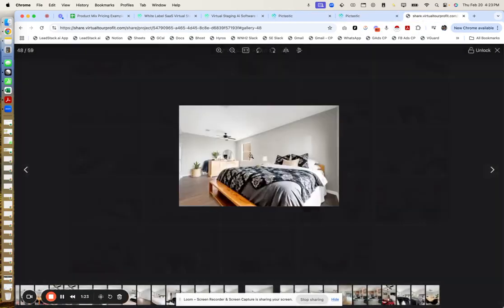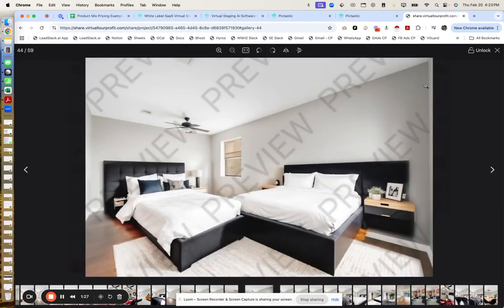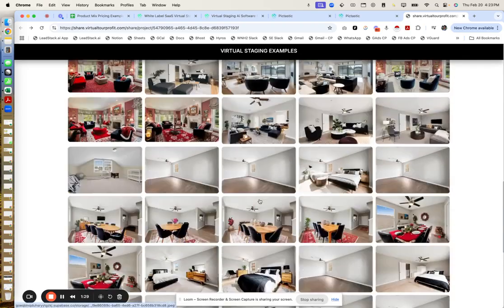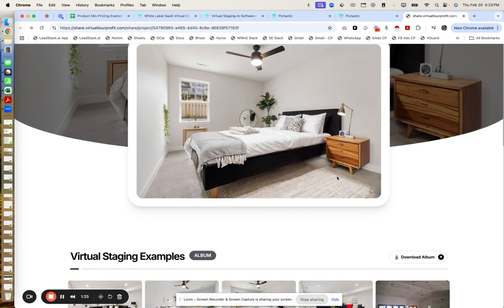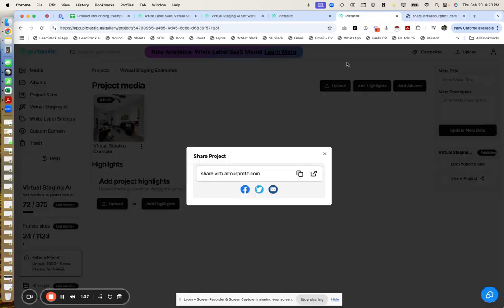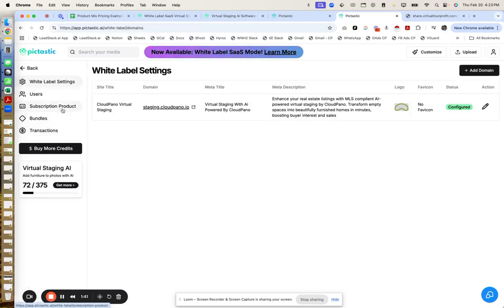Okay, so when you AI stage with Pictastic, you can input an image and output a virtually staged room with one click. It takes about a second, and it's really, really powerful and cool. And the way you set this up is by unlocking white label SaaS mode. Right now we have this big banner, and you click it and it's going to show you more about what it looks like.